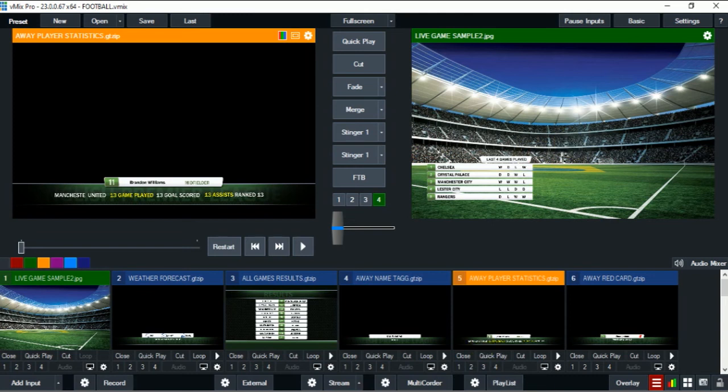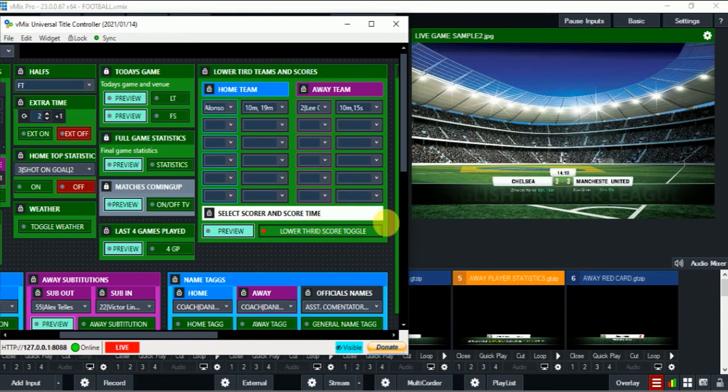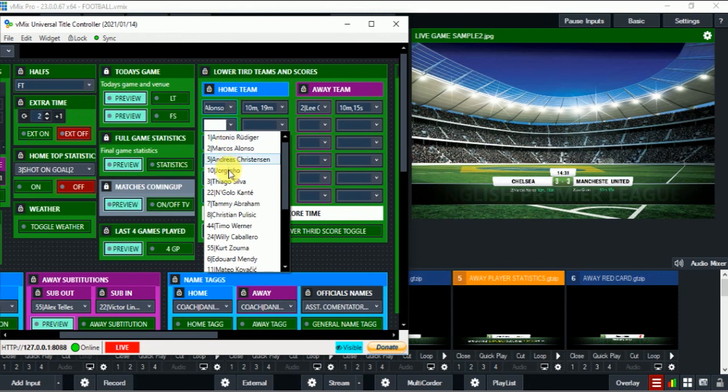Let's go straight back to the project. Okay, let me take this one off. So we have lower third, teams and score. Let's assume somebody scores a goal. We have the goals showing, the time that the goal was scored, and over here are the names of the players who scored. For instance, if we have to add another player, maybe we add Thiago Silva.